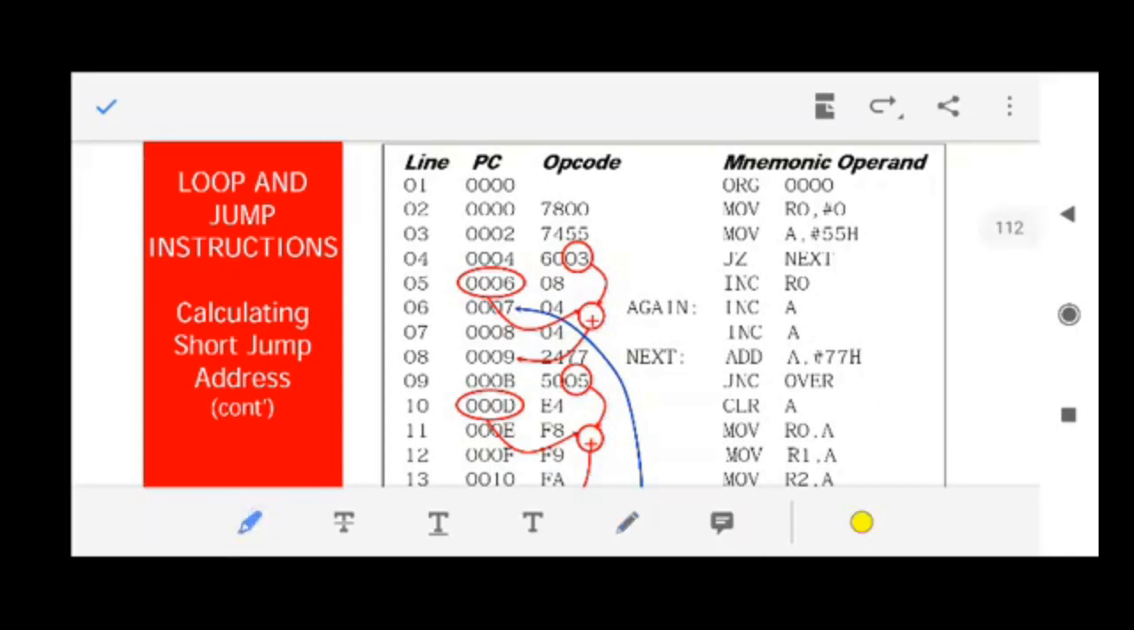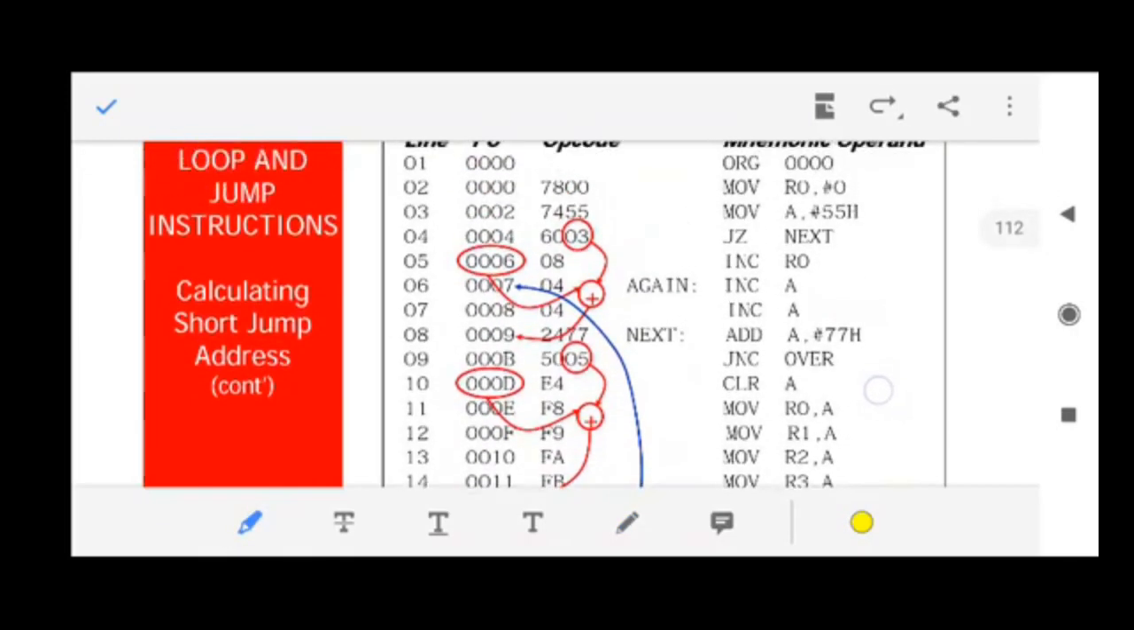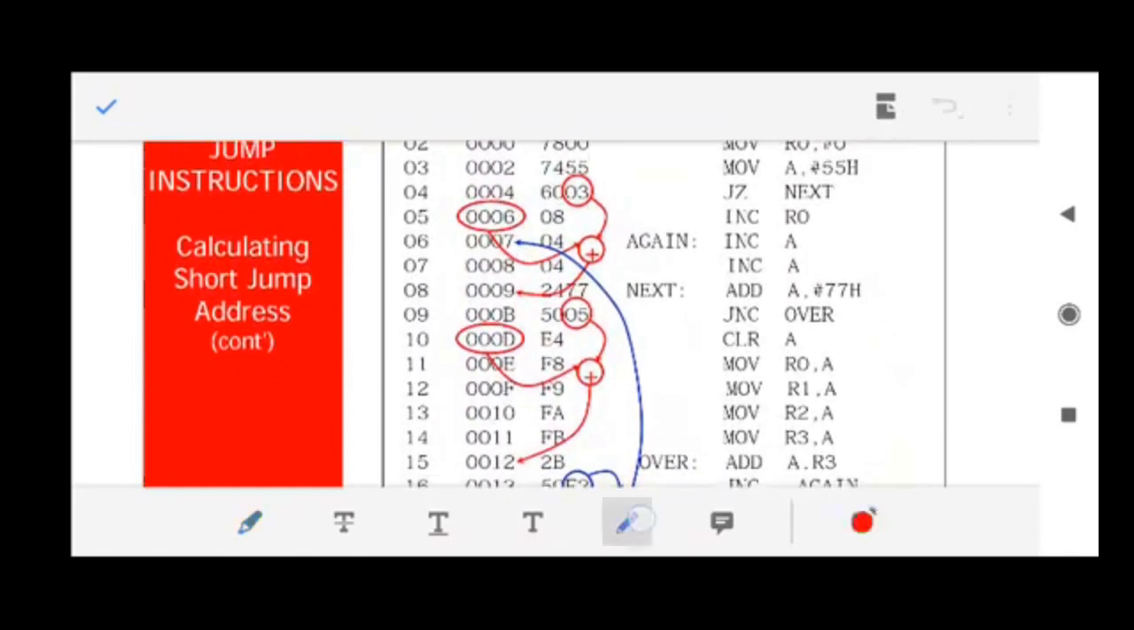I'm searching for one more conditional jump. Yes, there is the conditional jump. JNC over. What does it mean? It means that if there is no carry, that means the carry flag is not set, then please jump to over. How is the 8051 doing this?